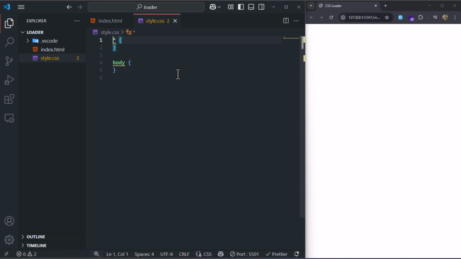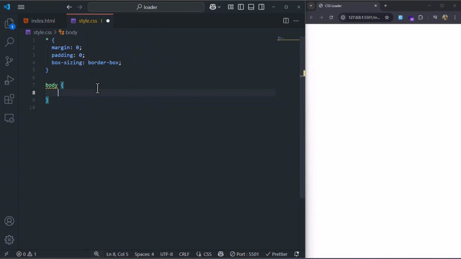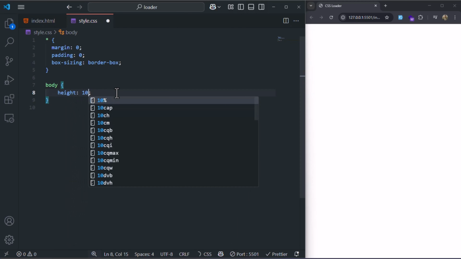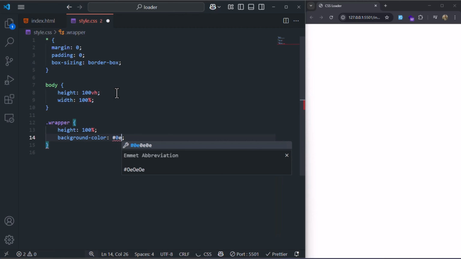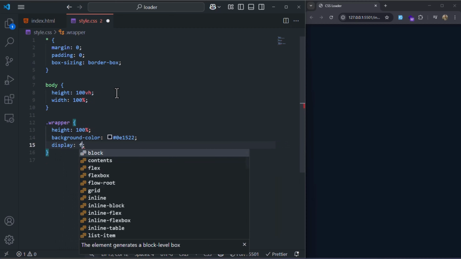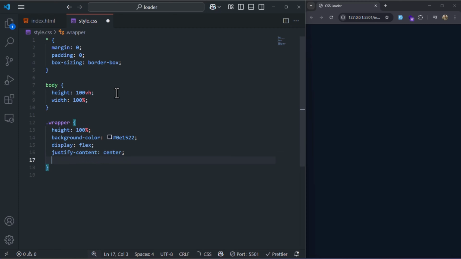Now let's start giving everything a margin 0, a padding 0, and a box sizing border box. Now let's give the body a height of 100 view height and a width of 100%. Now the wrapper is going to have a height of 100% and a background color of 0E1522, display of flex and justify content center, align item center.